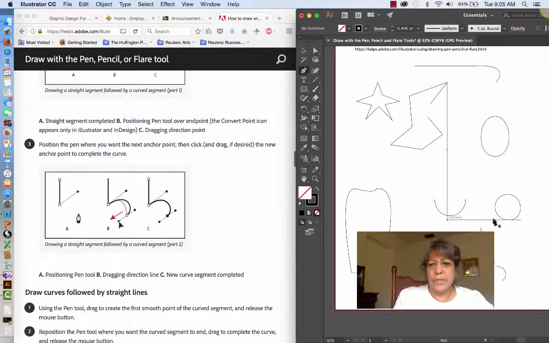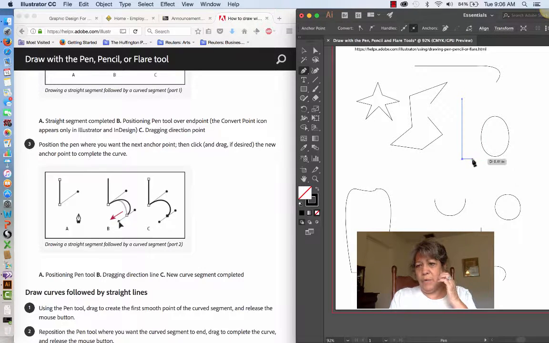All right, so let's do that one more time. I don't know if that was clear or not. So we're going to create a straight line. And then we're going to hover the pen tool over that last anchor point, and you'll see that little upside down V. We're going to click on that and drag. And then the next segment, we click there, and we're going to drag down. And that creates the straight line with a curved segment.